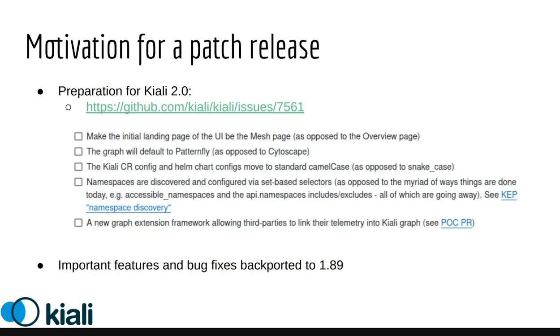Also, we are working on making our default graph the PatternFly graph, and not the Cytoscape graph. As I remember, we can switch between these two implementations of the graph. We have the Cytoscape graph by default, but you are able to change it in the Kiali configuration. But we are planning to include PatternFly as the default. Another internal change is to move from snake case and use camel case instead.